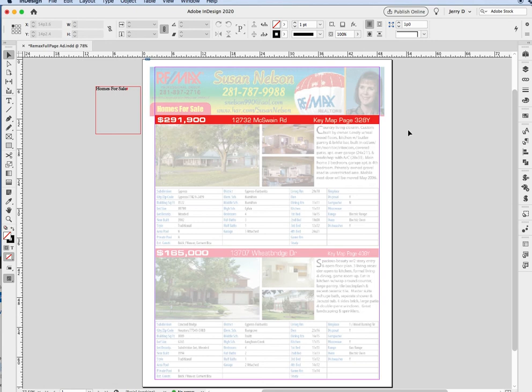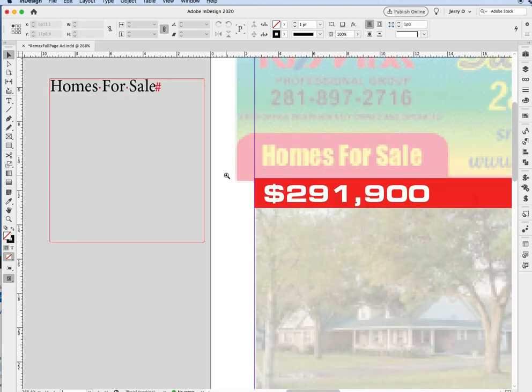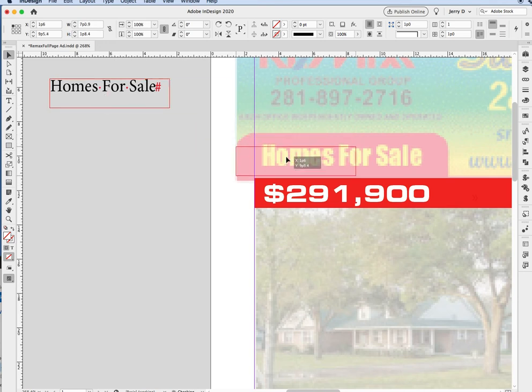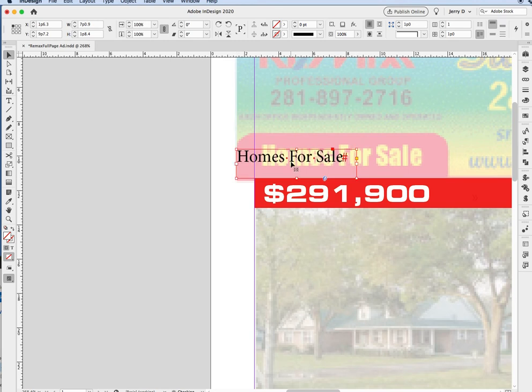Okay, let's take a look at the homes for sale. So I'll zoom in so we can take a closer look at this. Again, all text items have to be in a frame. So this is already in a frame. What I'll do is drag this and put it right here. Then I'll make the frame about the same size as the frame that's in the sample.